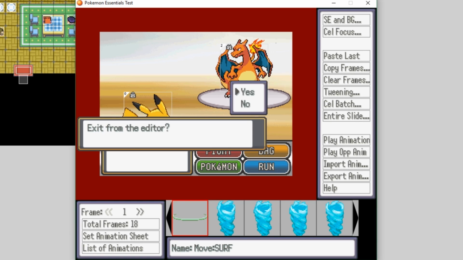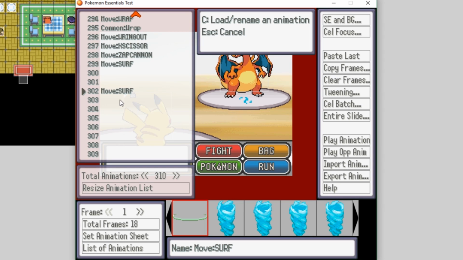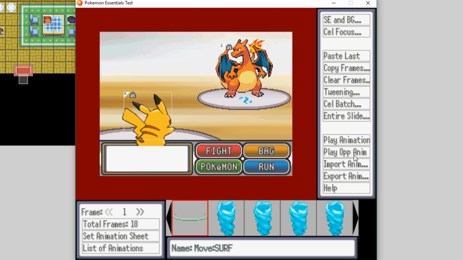Actually, no, let me not do that real quick. So let's look at our list of animations once again. So right now 302 is also surf. So it loads the name and it loads all of the properties. So if we play it, it's the exact same. So you can use this importing and exporting to basically back up your animations that you're working on, as well as share animations with others, and they can import them into their game. So that's very cool. Importing and exporting anims, very great.